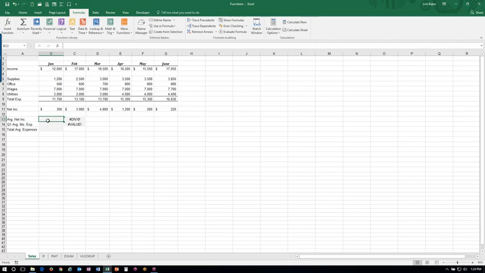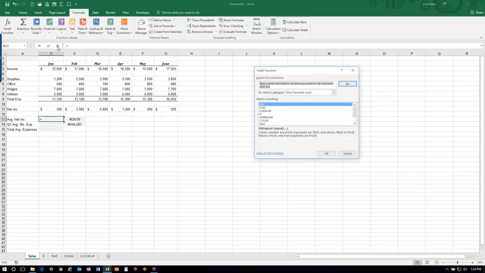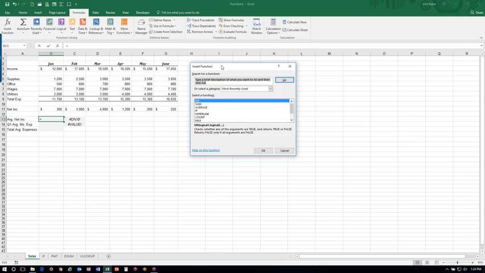So we're going to do this exact same function again, but I'm going to show you a third way, which is the insert function. A lot of times this is probably the easiest because it explains it as you go along. I can actually type in here what I'm looking for. So I need average. And when I search and click go, it's going to look for it and highlight. So now I have my average. It gives me the syntax and it gives me a description.